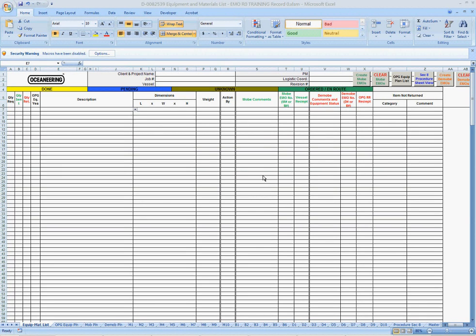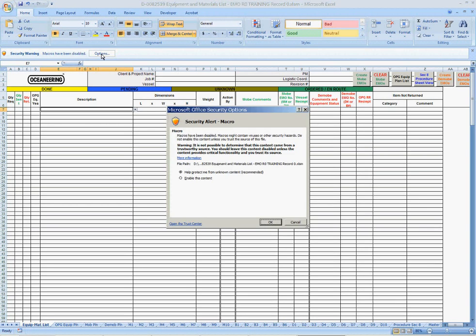This is an overview and training of the new OPG equipment and material list used on IMR and project work for the OPG group. The project manager will initialize this form. Once the file has been opened, you have to enable the content to allow macros.